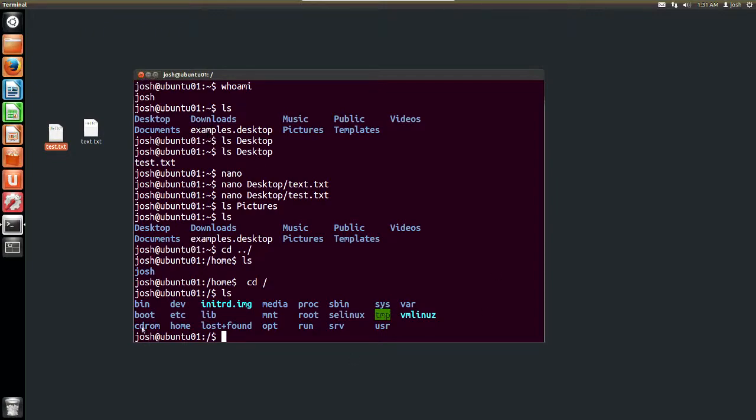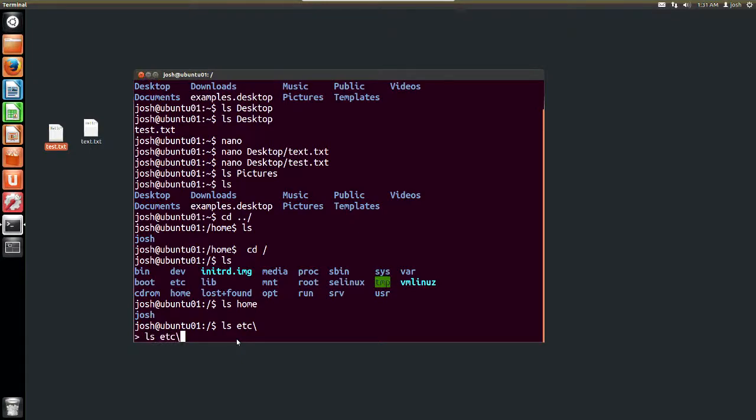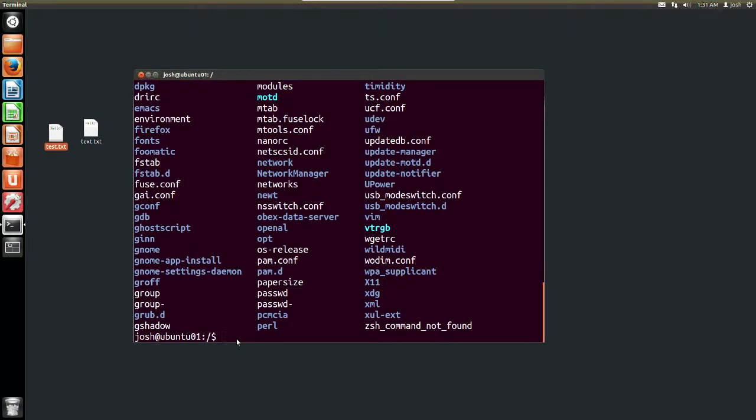So we have the home directory. That's where my username is. That's where Josh comes from. If I ls home, you'll see Josh again. There it is. And if we ls etc, oops, we can see all of our installed programs that are running. Really haven't installed much, but there's a lot running in here. And then I can always do clear to make the screen clean again.